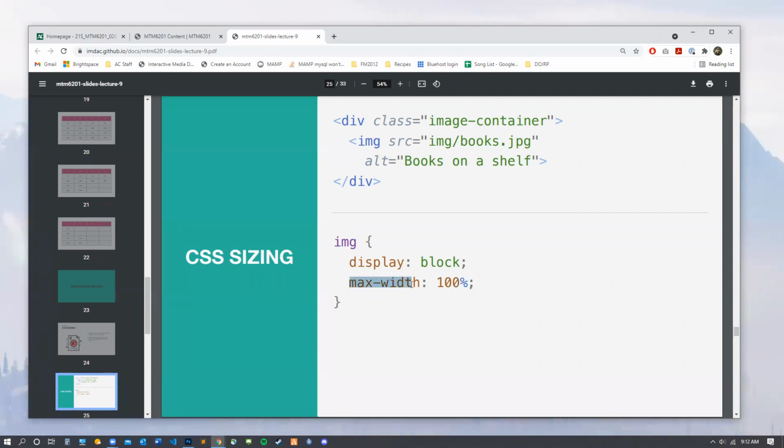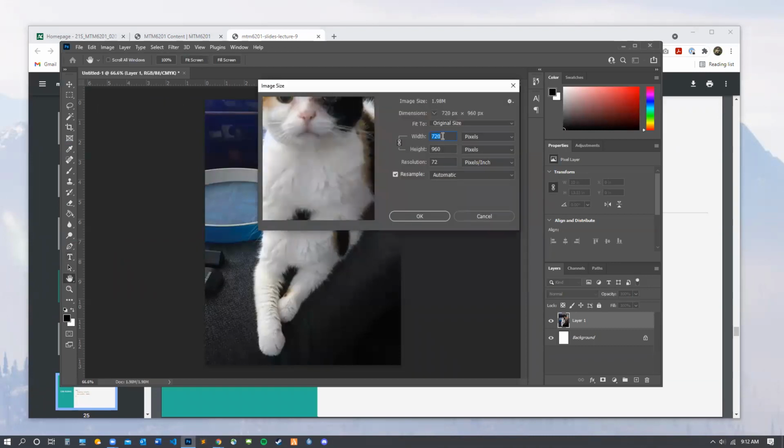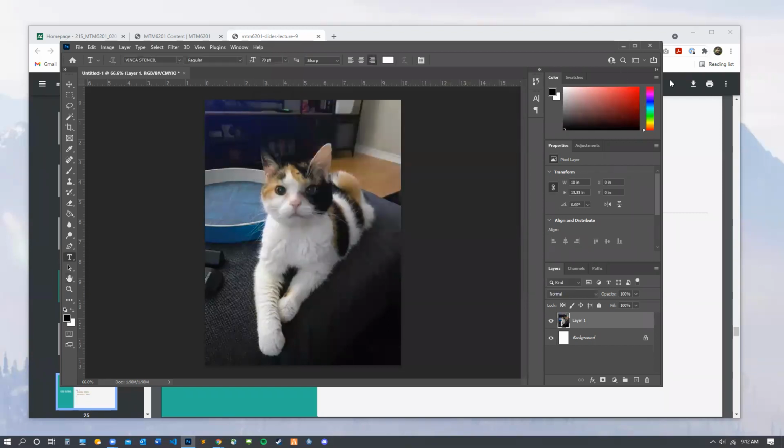So when it says max width 100%, it won't go bigger than its inherent size, which in this case is 720 pixels. So if the container is 500 pixels, no problem. This will go up to 500 pixels, which is less than 720, so this image will just shrink down to fit inside. Whereas if the container is 1000 pixels, this image will never go bigger than 100% of its maximum width, which is 720 pixels. Does that make sense, guys?